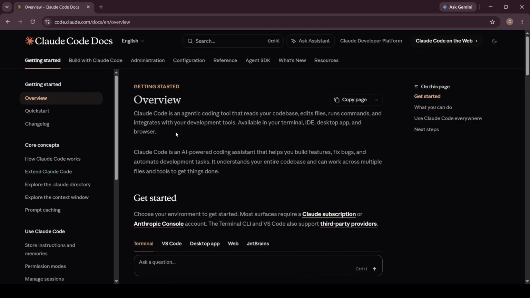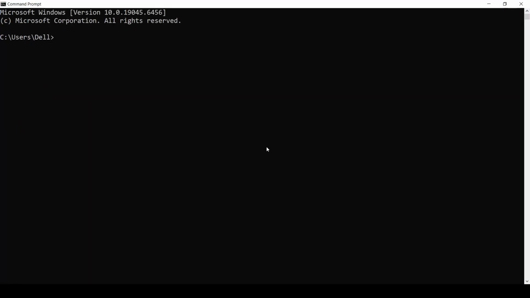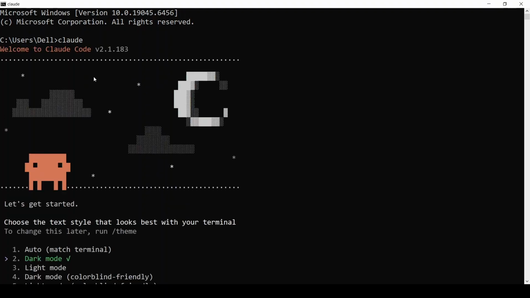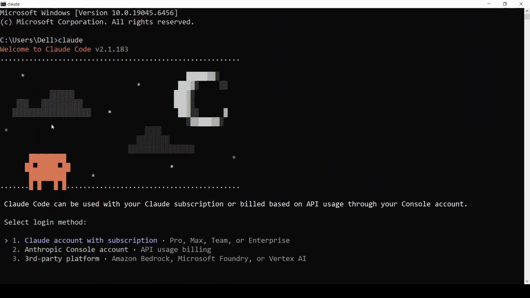First, you need to have Claude Code installed on your system. If you haven't done that yet, I already have a full video on how to install it, so be sure to check that out. Let's verify our step. If we open our command prompt and type Claude, you can see the interface pops up, meaning it's installed and ready to go. I will go ahead and select dark mode for my theme.